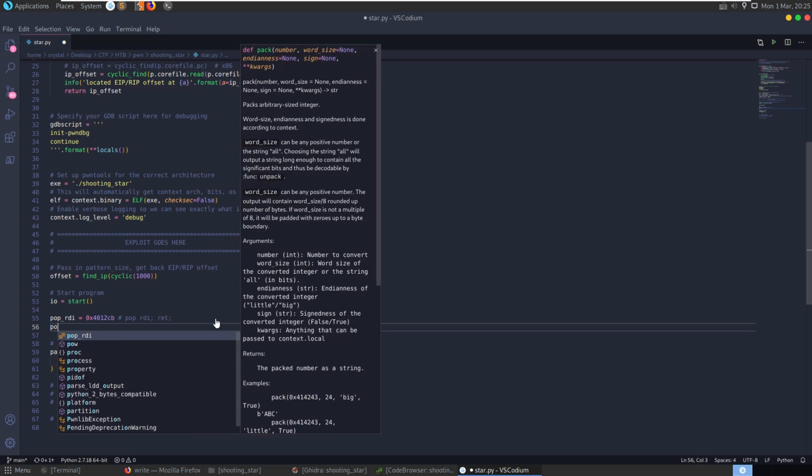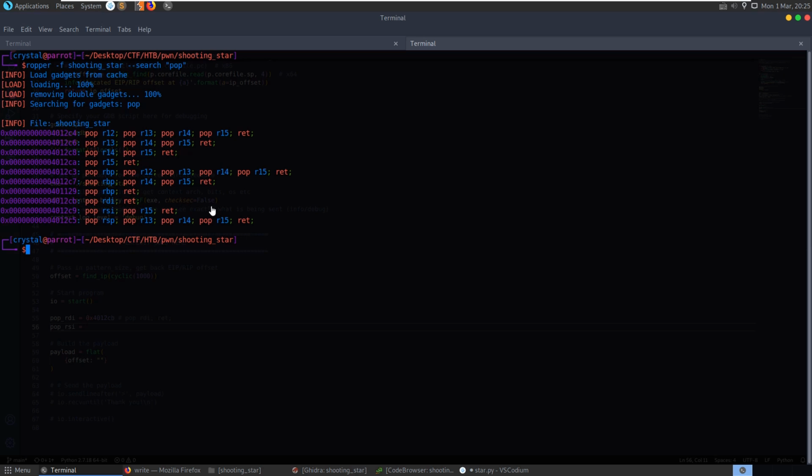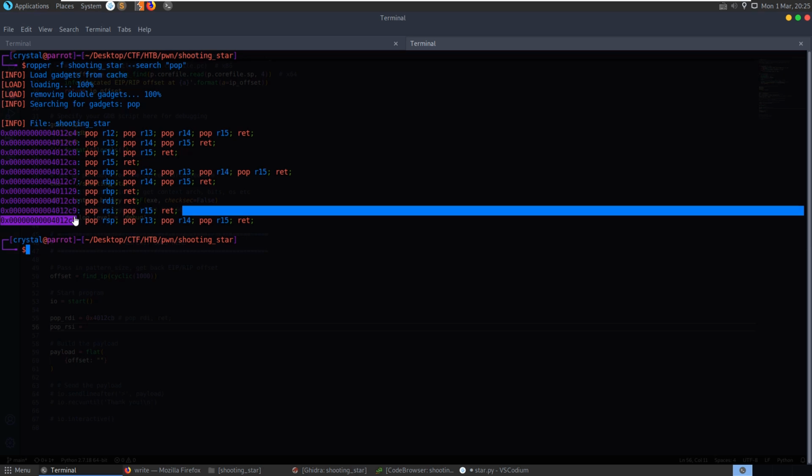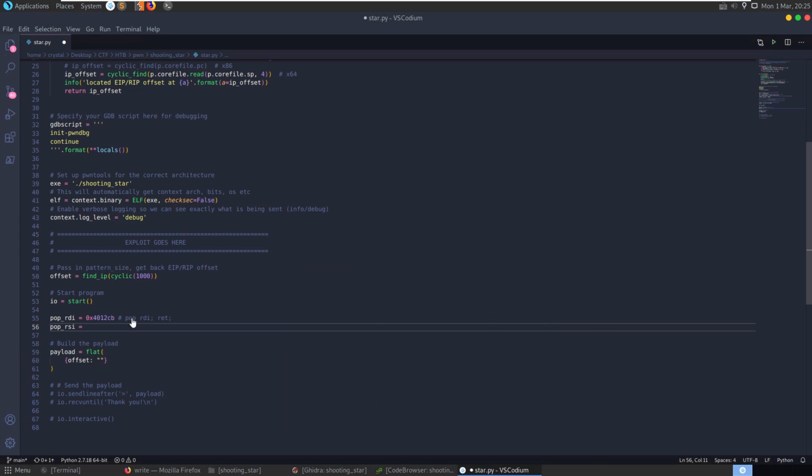Now let's do pop RSI. If we go back to our ropper, we don't actually have just a pop RSI on its own, but we've got pop RSI R15, which is fine. We just need to remember to put on an empty value, or some irrelevant value, to pop into R15 so as not to mess up our ROP chain. So let's copy this, and because it is RSI R15, we'll want to name it that just so we remember. And we can do 0x.